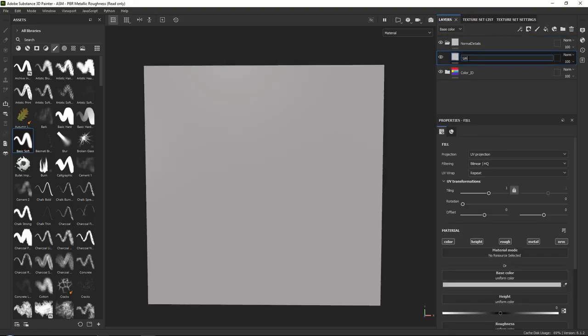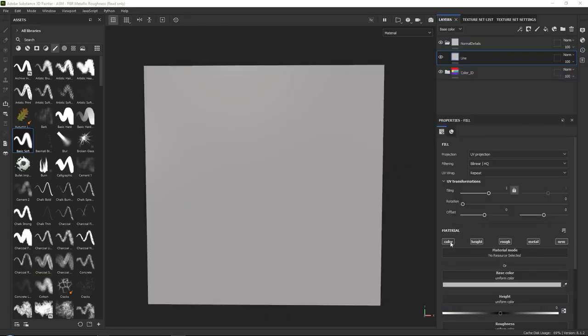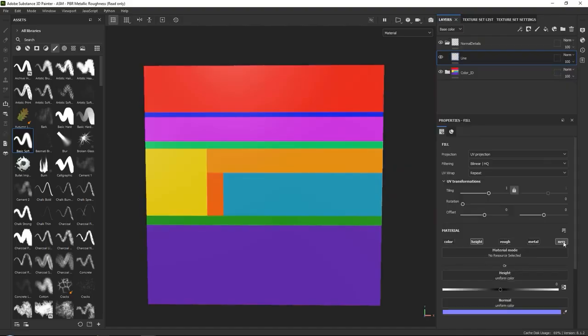Let's call this one line, for example, because it's going to be our construction line that I've shown you over here. And then what we can do is we can turn everything off except for our height. Now, if you move your slider of your height down, it will dent the normal map in. If you move it up, it will push the normal map out. So we want to go ahead and just move it down because we want to dent our normal map in.